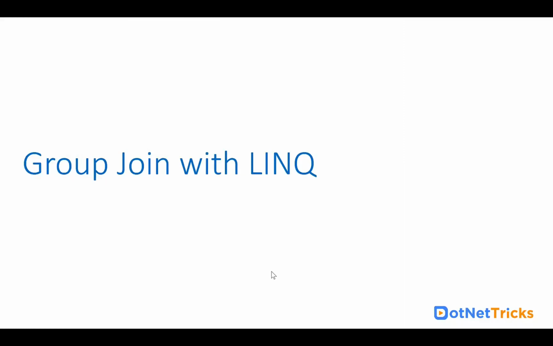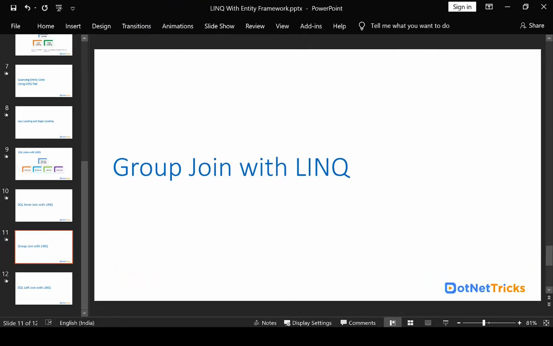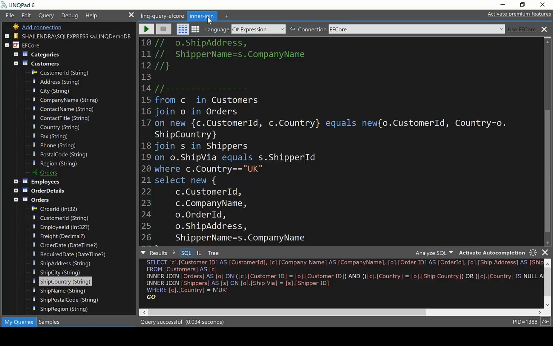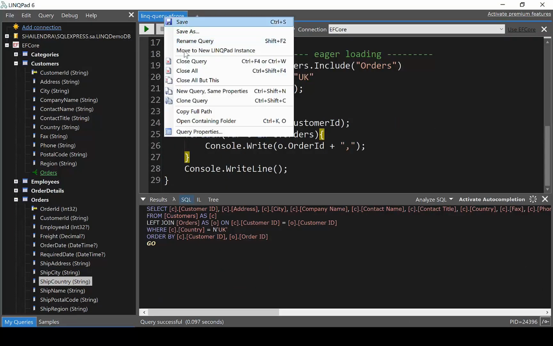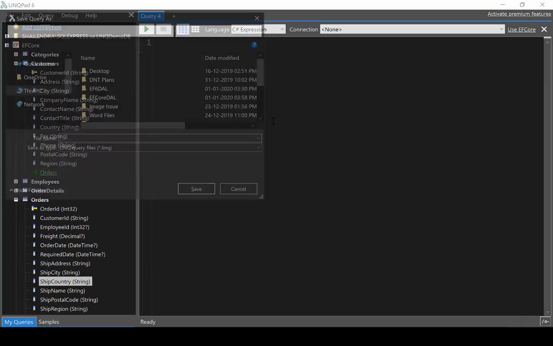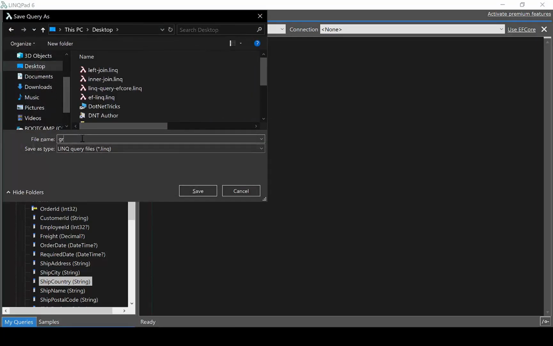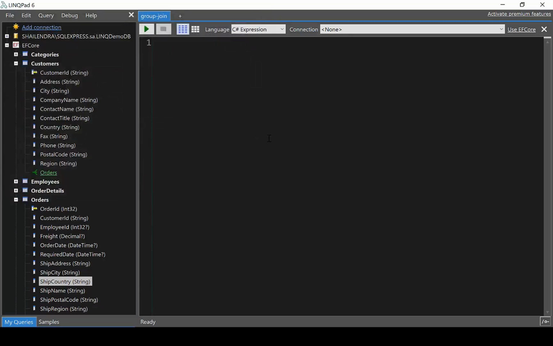Group join with LINQ. When you're talking about T-SQL, we don't have a group join concept over there, but in LINQ we can have the group join also. Let's see how we can write the query for the group join so that you can understand it. We already wrote the query for the inner join, so let me close these queries. Let me save one more query with the name group join. Group join is just like having a nested grid. Let's say I'm going to fetch the data from the customer, and in a nested collection I want to fetch the orders also.